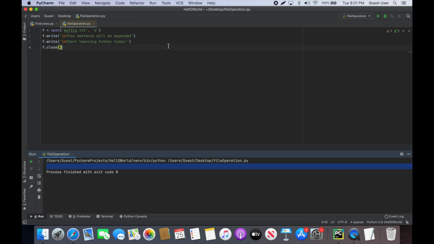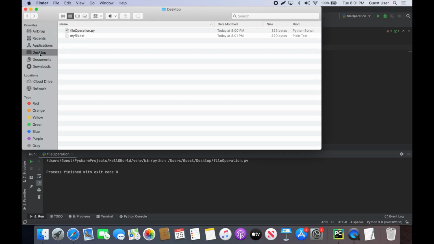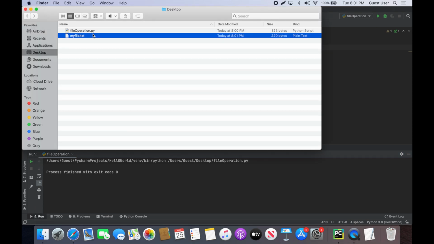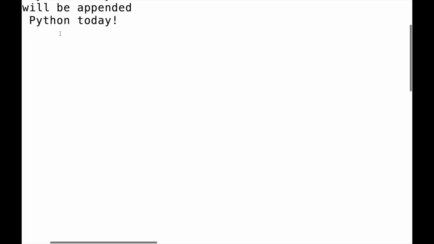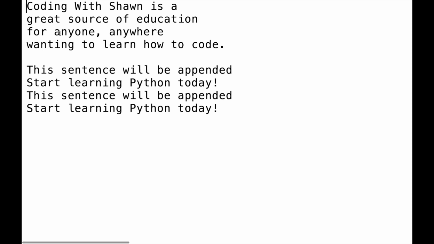And by the way, if we did run this program again, so go ahead and run this program again, and if we try to open our desktop and open our file again, we're actually going to have it appear twice, because now that we ran it twice, our program automatically shows both of the times that it's been appended.